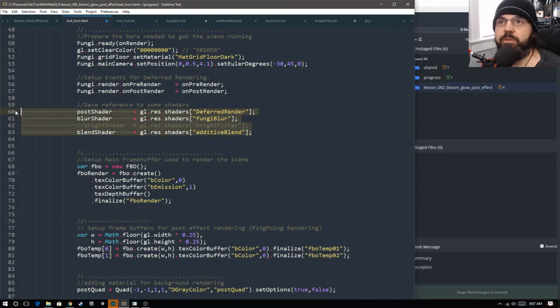We save some references to our shaders that we loaded up, because the render pipeline for Fungi is not very flexible, so we're going to do a lot of things manually, which is good to learn, but at some point we need to abstract all this away and probably fix our render pipeline to be a little bit more customizable, and give us more flexibility to render things individually and in post effects. So, like I said, step 1, we have to create our frame buffer. We have our color buffer, our emissions buffer, and our depth buffer, and that's it. That's going to be our main renderer, the main location where we're going to render our scene.